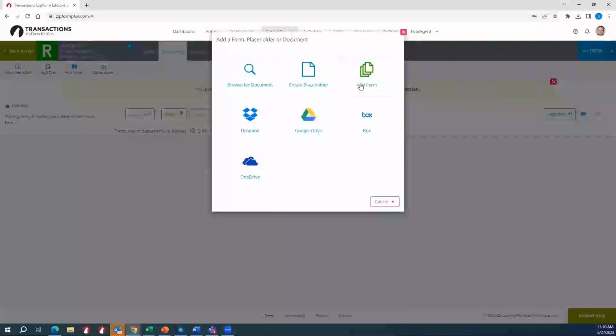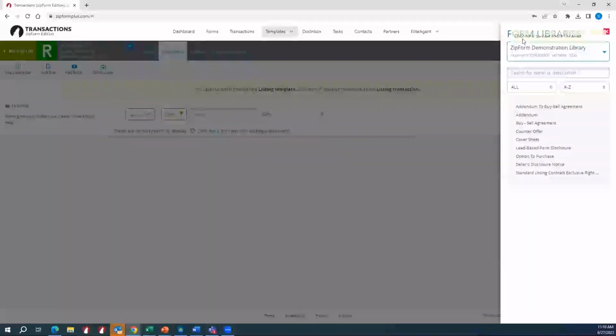So you can come in and click on this Add Form option here at the top right if you'd like to. And you'll see here on the right-hand side, it'll say Form Libraries. It'll have the name of your association here at the top of the screen. I have a demo account, so that's why it says zipForm Demo Library here. But you'll see your association's name here at the top, and then a full list of all the available documents from that association that you can add to your template.